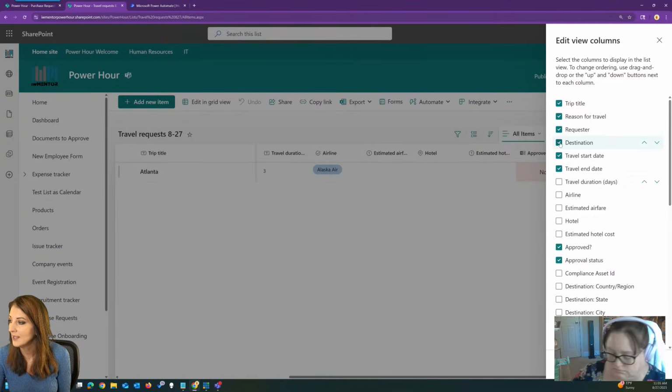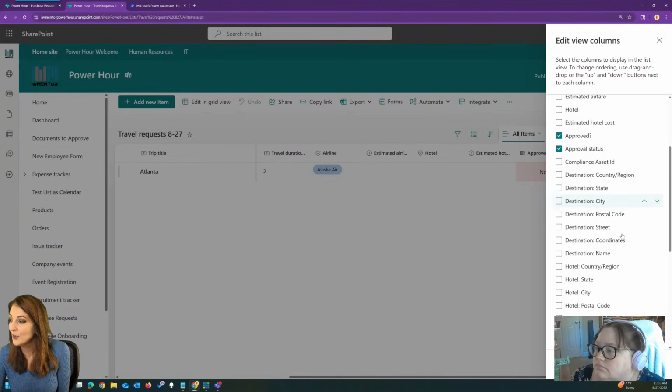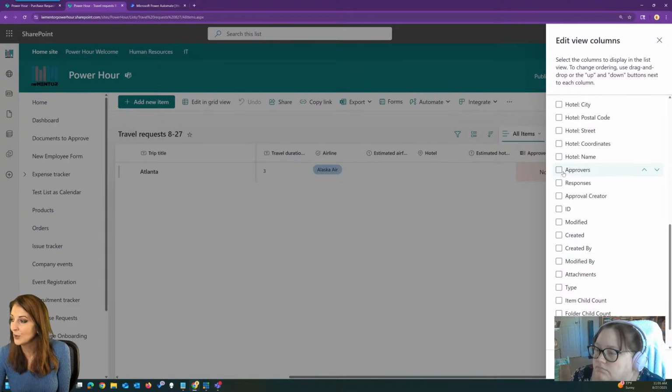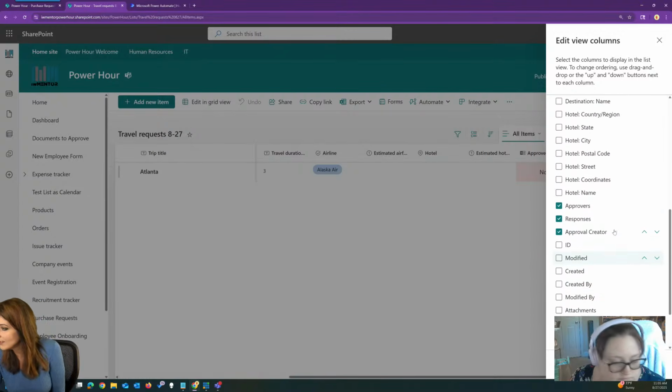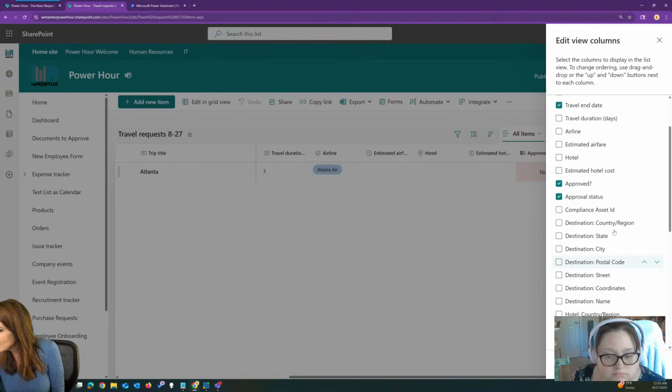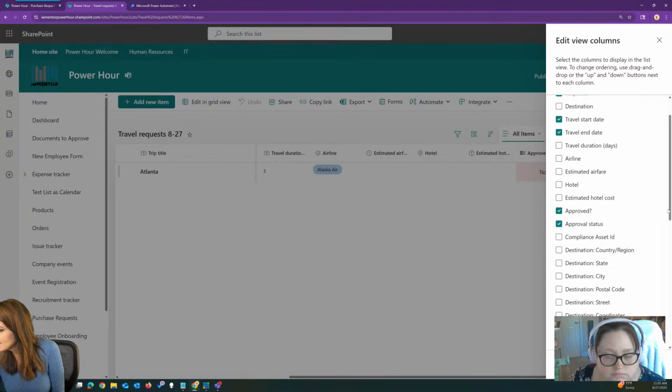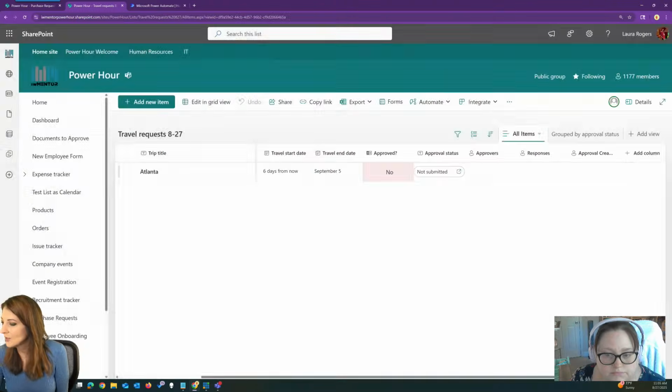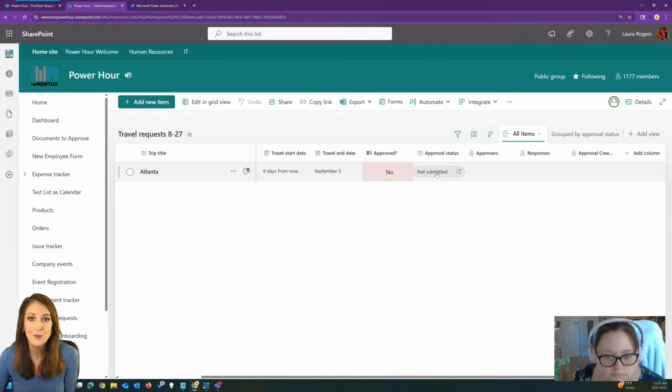So I'll just leave that in there, but just remove some of these other columns. When I turned on approvals, it actually created some extra columns like approvers, responses, approval creator. It's got approval status, and I think there's an approval comments in there. Yeah. So it automatically adds approval status in here when you turn on that approval setting.